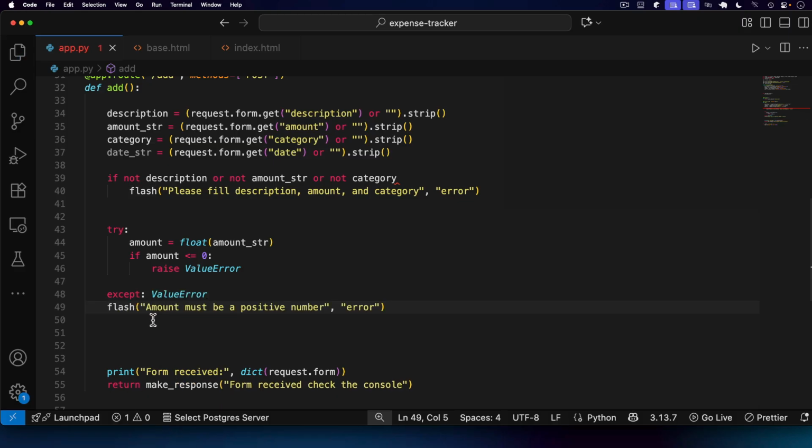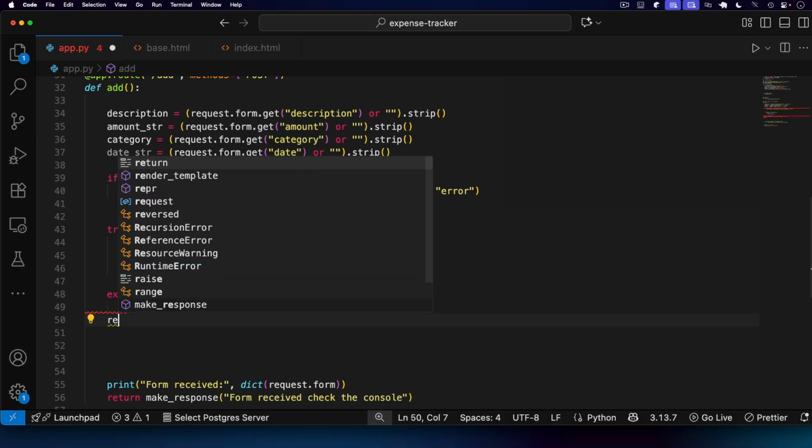Let me see. Except, that's why it wasn't working. Sorry about that. I was missing this except error here. Let me see something here. Why is this telling me that it doesn't work like that? But anyway, I'll fix it in a minute.